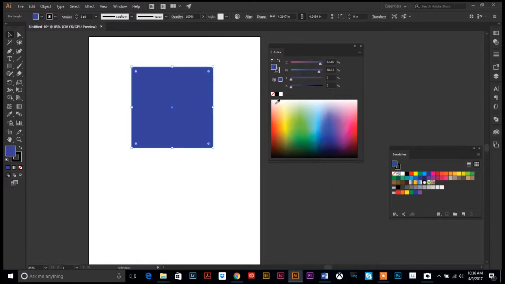And that same goes for your stroke. If you click so your stroke is on top, that means that's the color that you're changing. So if we want to change it from black, we can type in a percentage, 20, and there's our stroke. It looks like it's kind of red.